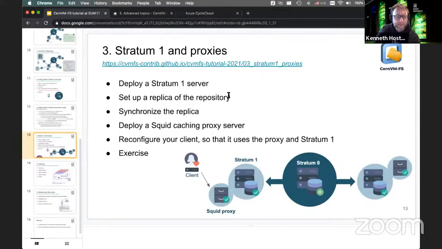So we'll do that. This will create a mirror, a full copy of our test repository. It will automatically synchronize things if we make changes in there. And in addition to the Stratum 1 server, we will also set up a proxy server, a Squid, which acts as a front end to the Stratum 1 server and does some caching. We will install a proxy both on the Stratum 1 itself and also on a separate server. And Bob will explain why that's a good idea to do both.